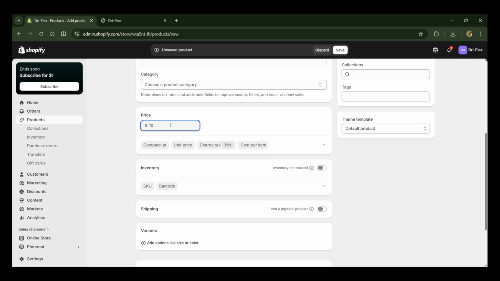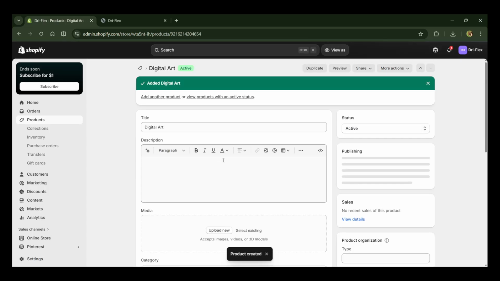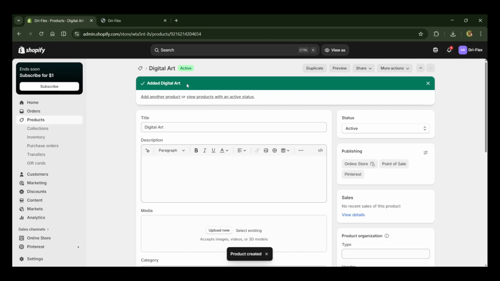To deliver the actual file, install a free app like Shopify's Digital Downloads. Once it's added to your store, open this product in the app and attach your file. PDFs, zips, audio, or other formats are supported.